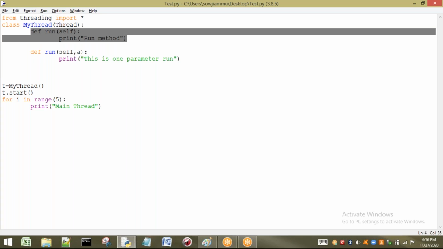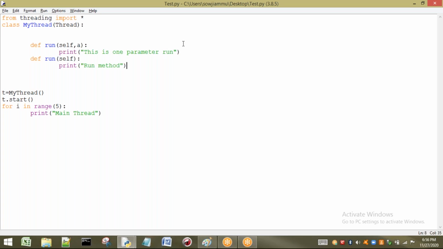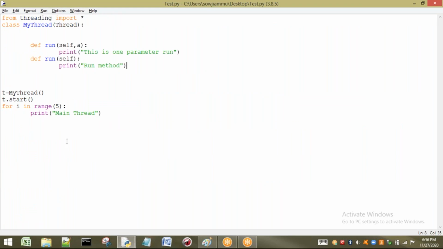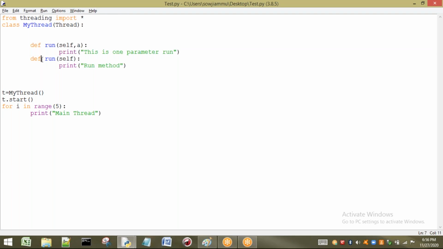If we take this one last, for example, if I take this one as the last method of my class, then is there any problem for this one? No problem. We are going to get what? The run method one time and the main thread are going to be printed. There is no problem, because this is the one that is going to be executed. But if we write this one, what happens?